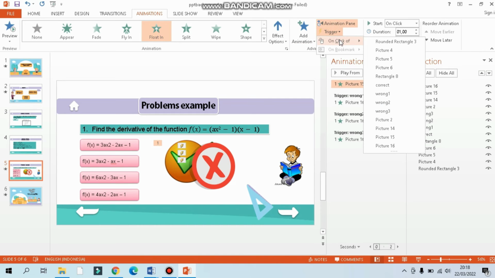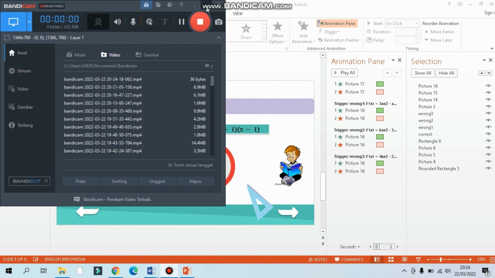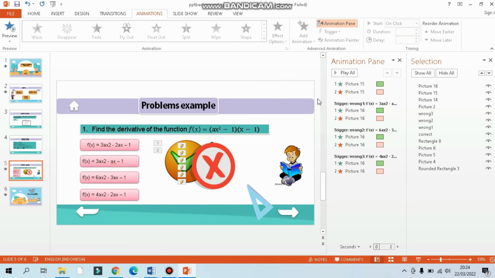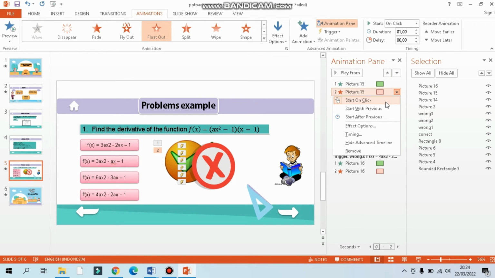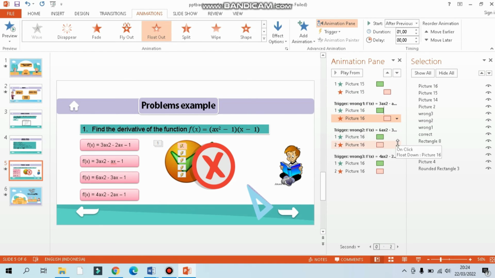For the checklist, we can choose the correct one. Next, for the exit animation, we can click this side and click start after previous. Do the same with the other exit animations.